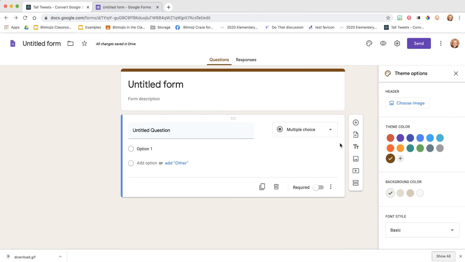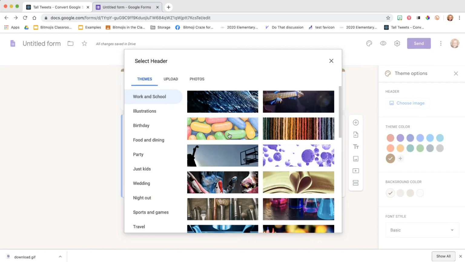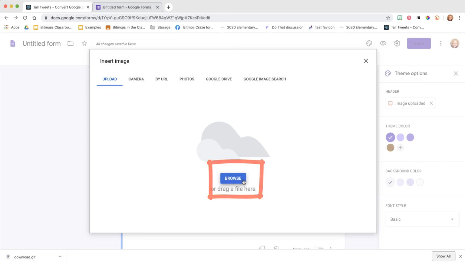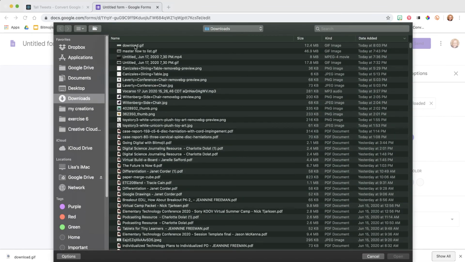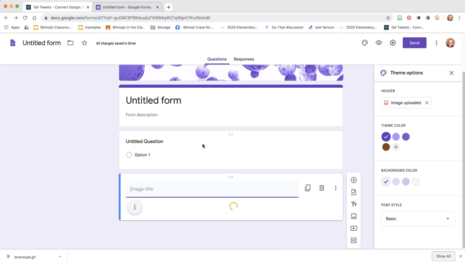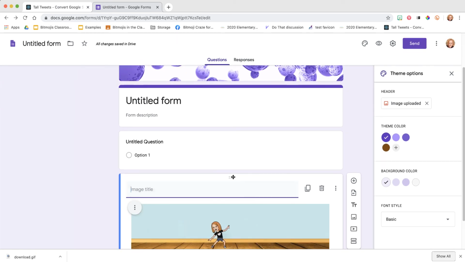Okay, so prior to 2020, you used to be able to upload an animated GIF as your header. Unfortunately, it only takes static images now. There's a little bit of a workaround for that though. And so what you do is you go over here to the right and you click Add Image. I'm going to browse and find our download.gif that we made. And it's thinking about it. There it is. And so now we're animated.